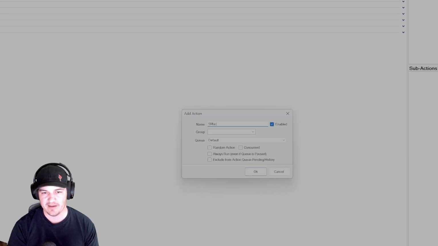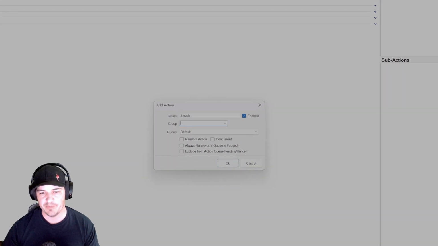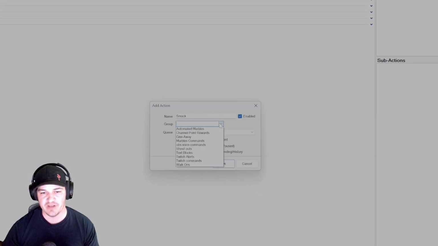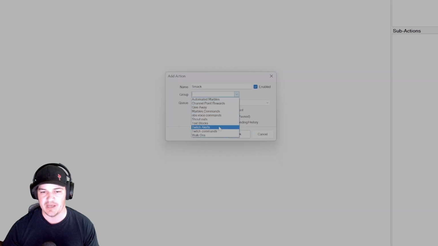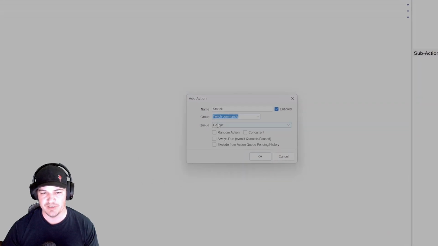We're going to do smack. Let's do it properly. Group. So now you can group this up. Type in here whatever you want. Once you've got some groups set up, then you can click the drop down and you can actually go in. We're going to go Twitch commands.